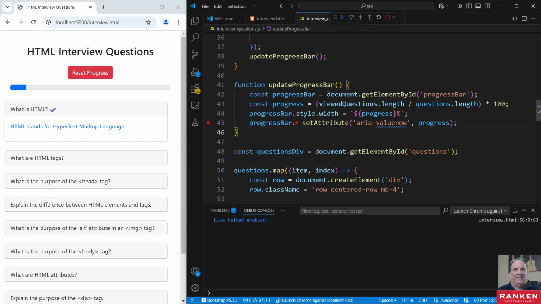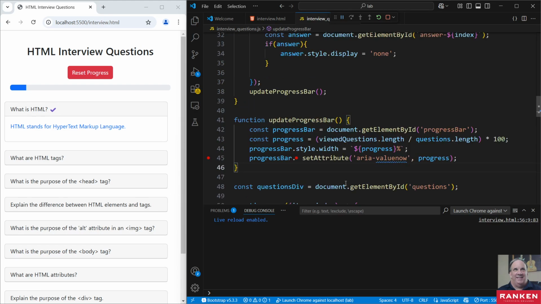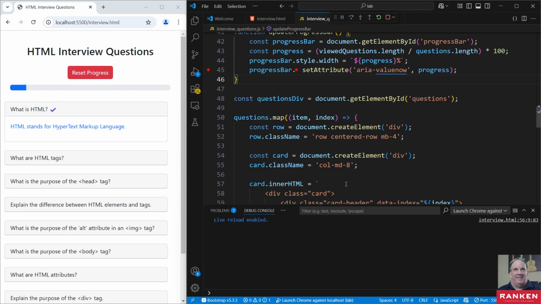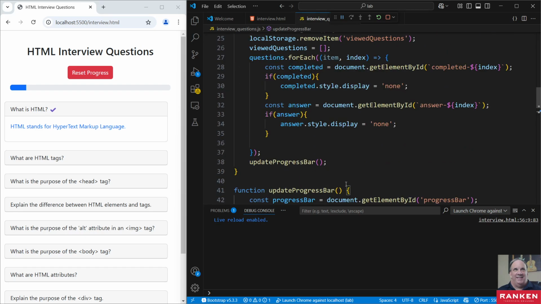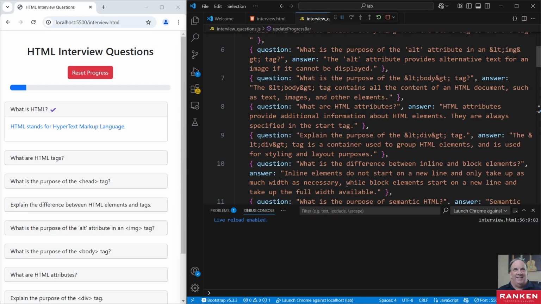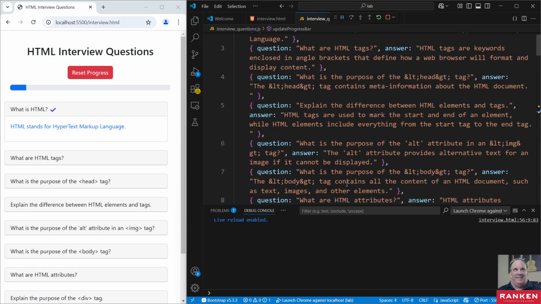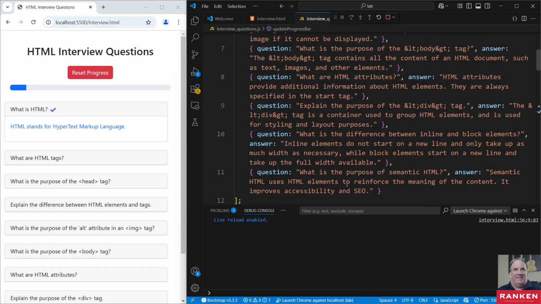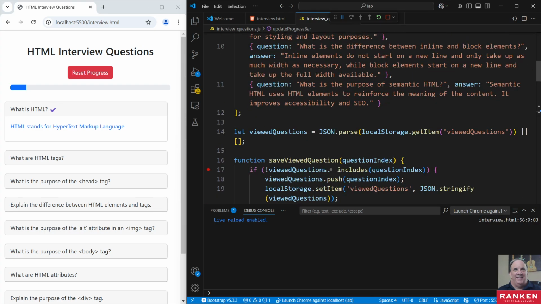All right, so that's updating the progress bar. Basically we want to update the progress bar every time we answer a question. So here, let's look at where we're at. Let's get back to where we were. So we have our list of questions, using question and answer. Make sure you use your curly braces, separate them with commas.